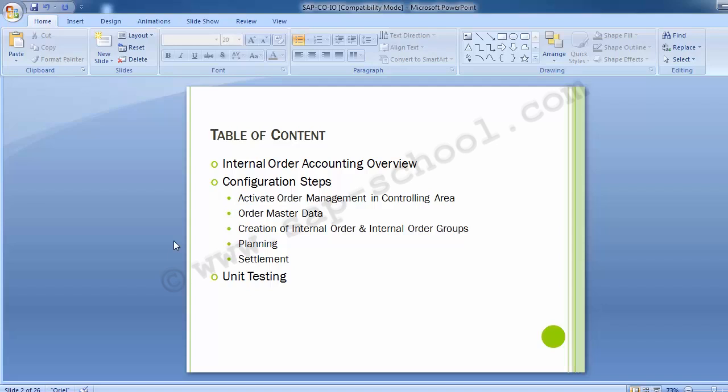One is activate order management in controlling area, then order master data, creation of internal order and internal order groups, then planning and settlement. Once the configurations are done, we'll be moving to the unit testing part, so as to test the configuration, how far and how successful we are in it, and after that we'll be executing a few of the internal order processes as well, so as to understand how internal order works.